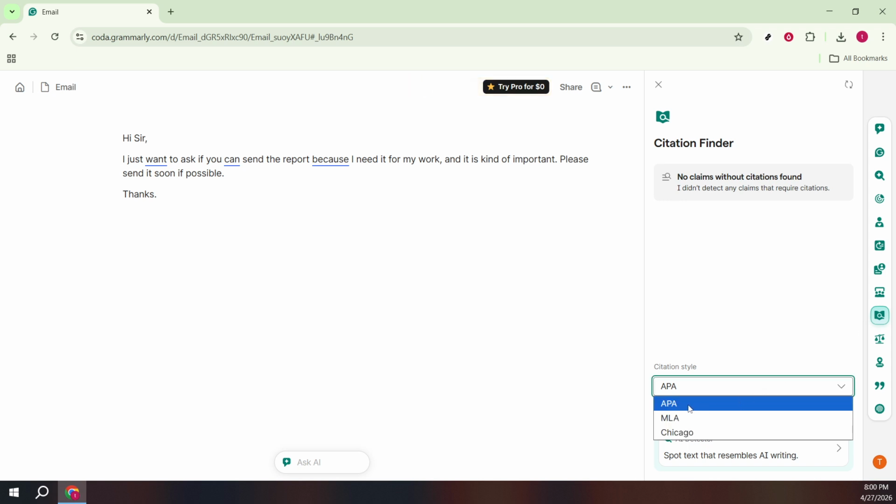Click MLA if your work is in literature, languages, or many areas of the humanities. MLA focuses on author and page numbers, which is ideal for text-based analysis. Click Chicago if you're working in history, some social sciences, or publishing contexts that prefer notes and bibliographies. Chicago is flexible and widely accepted, especially for more detailed source information.